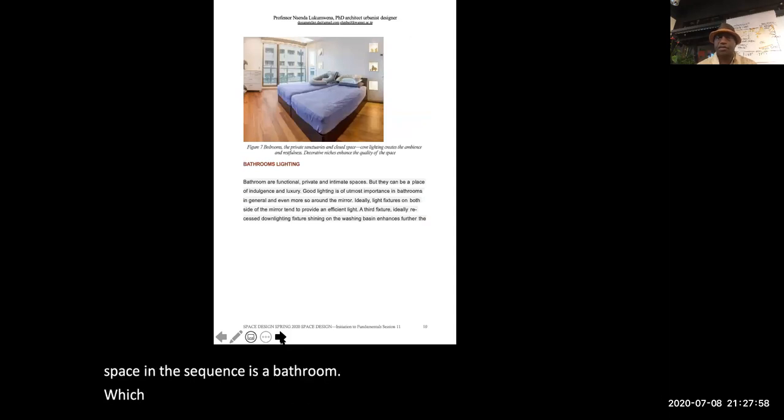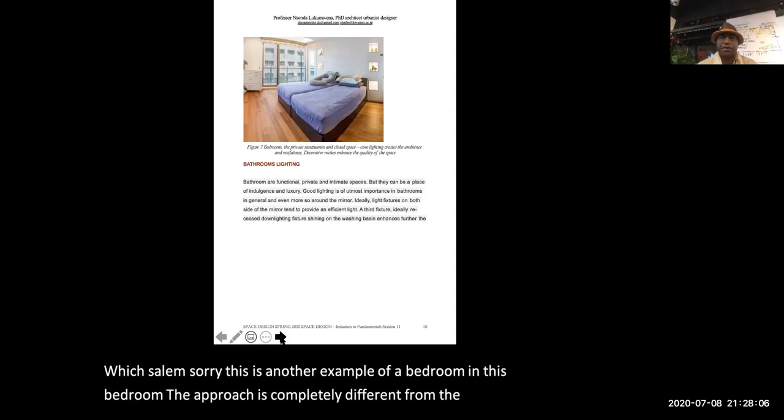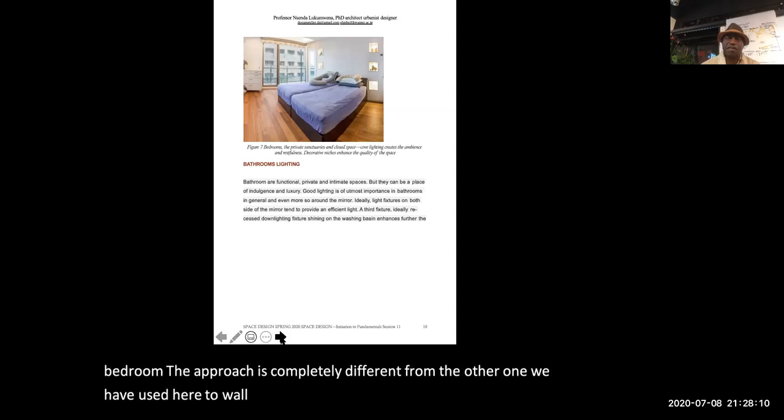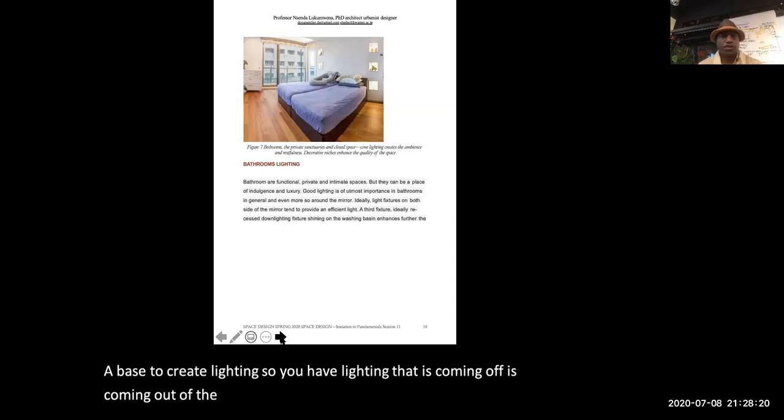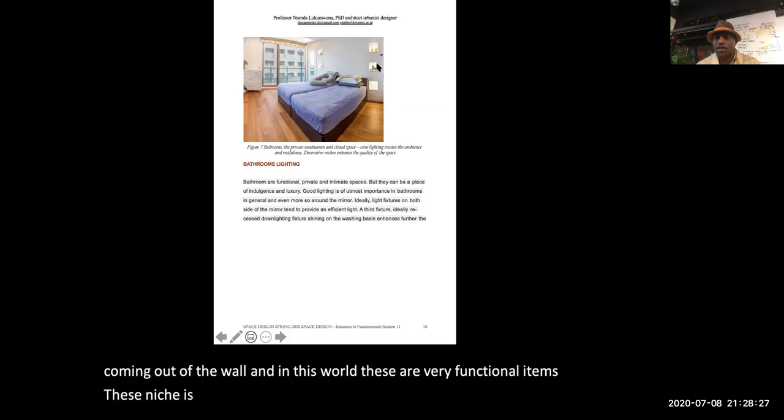This is another example of a bedroom. In this bedroom, the approach is completely different from the other one. We have used the wall as a base to create lighting, so you have lighting coming out of the wall. In this wall, these are very functional items. These niches take care of decoration, but they have their own concealed or cove lights in them.